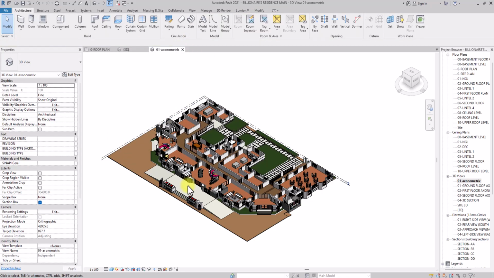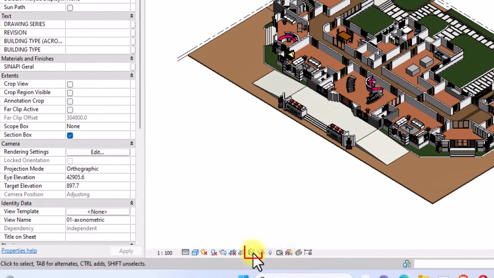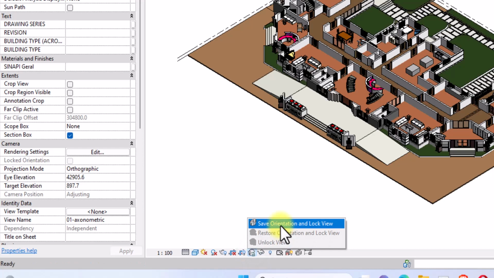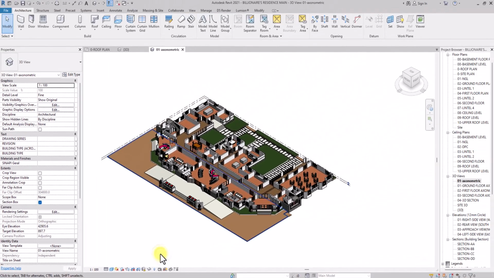Then the next thing we're going to do is we're going to go to this tab over here. Then we're going to look for this unlock 3D view. Then we're going to lock this 3D view, save, orient and lock view. This will enable us to be able to annotate this 3D view.